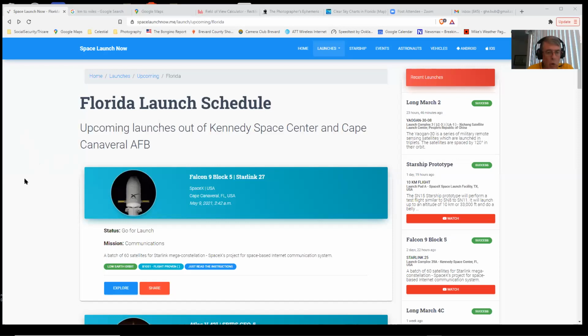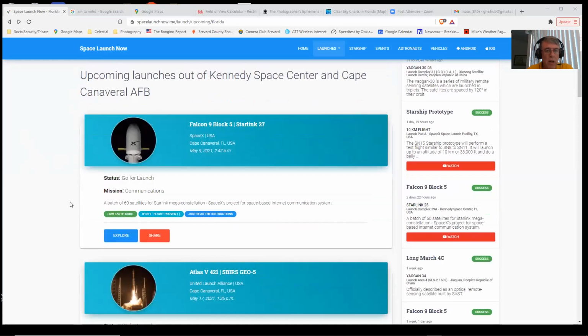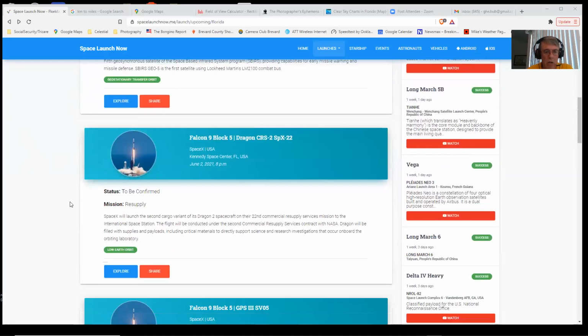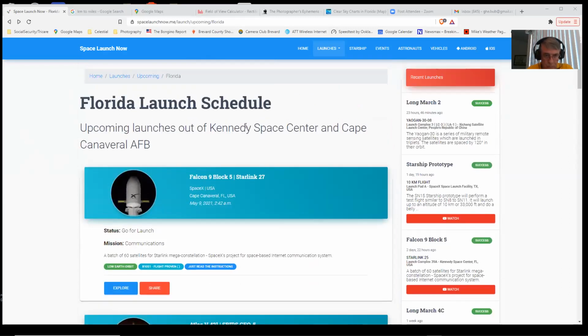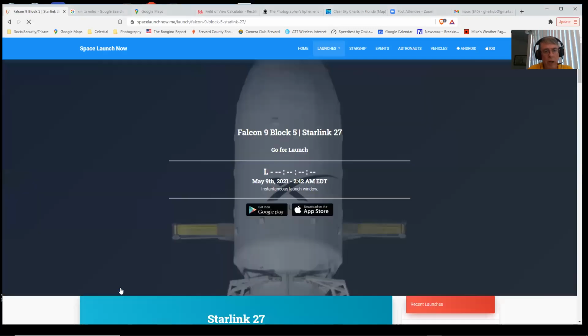So when you go to that URL, you'll go to this Florida launch schedule, okay? And it'll give you all the launches coming off of the Cape or KSC. And as you can see, it lists them all in chronological order. So let's take tomorrow morning's launch. It'll give you very basic details here. So you click on Explore, this little blue rectangle in the bottom, and it'll take you to this page here. It'll give you the countdown, the date, and all that type of stuff.